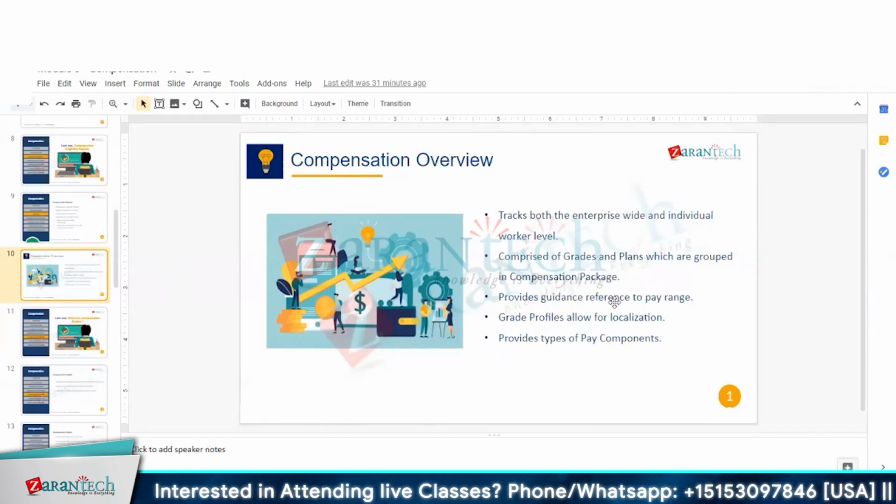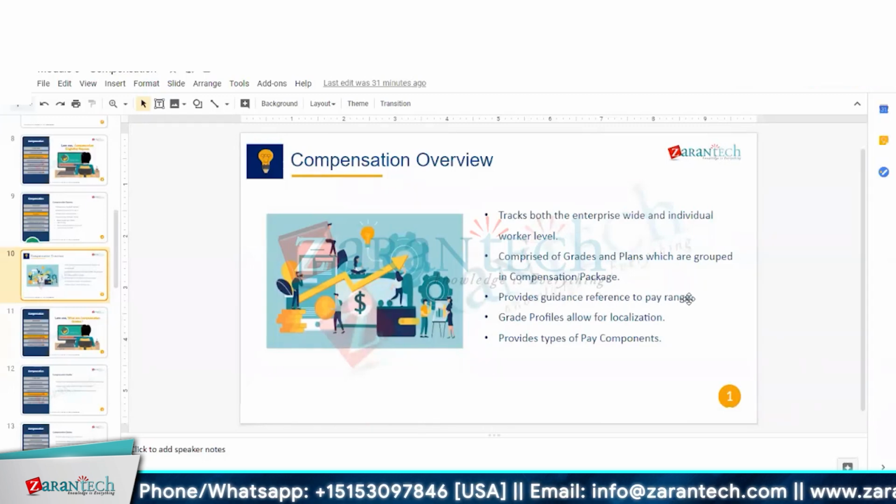So when we're hiring someone, as the hiring manager or recruiter, you want to know which grade you want to hire in, because then you know which salary range, what is going to be the pay range for that particular position. And then grade profiles allow for localization and provide types of pay components. So basically, how do you pay that person?